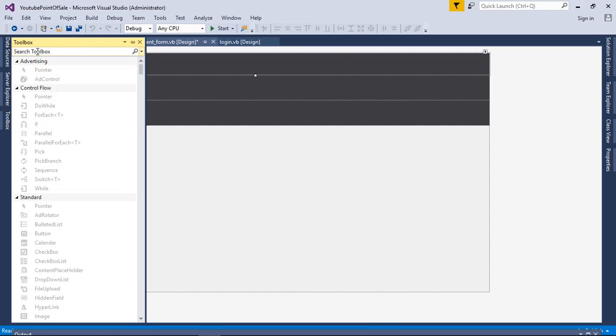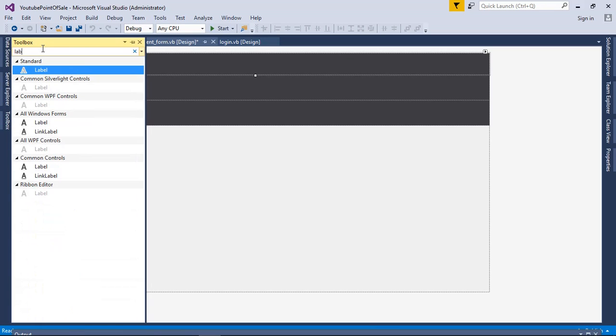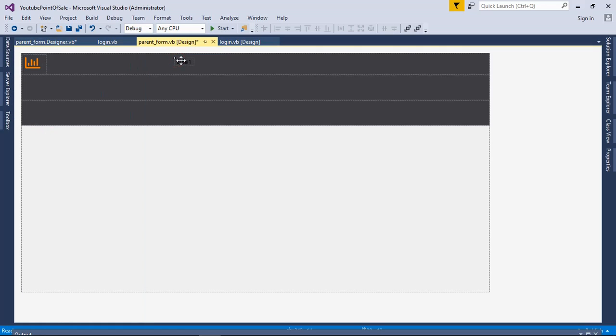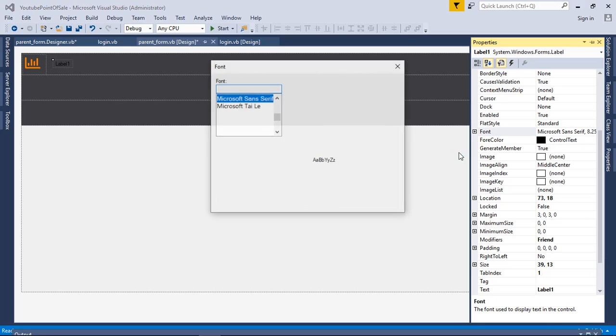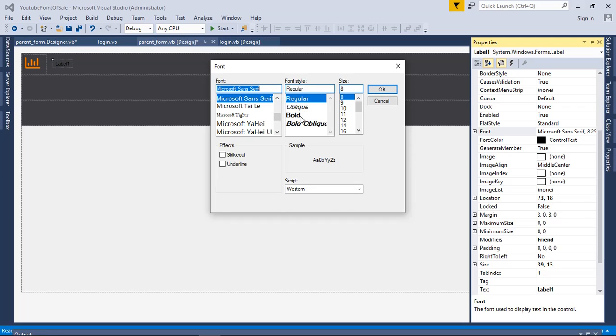So we just pick a label and place it right there, drag it like this, then change the font size of this label. We want to change it to something bigger than this. So we'll use Tahoma as our font, and from Tahoma we are going to select the font size of 11 and click OK.